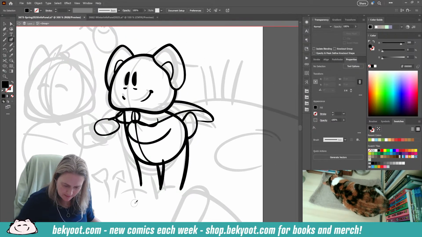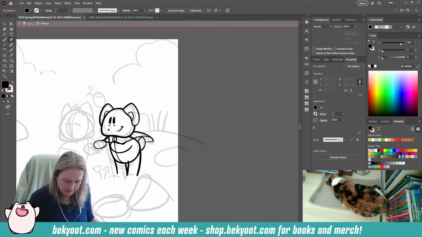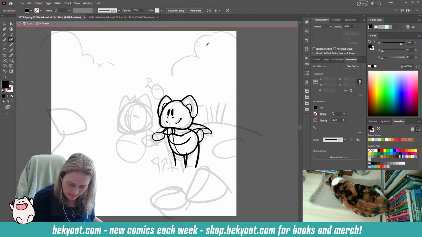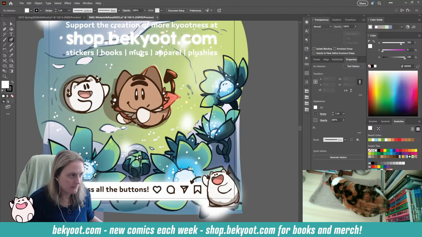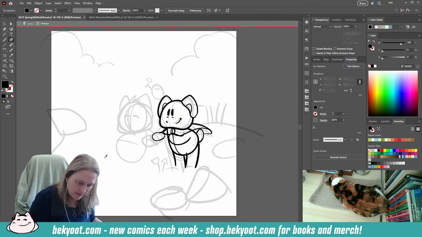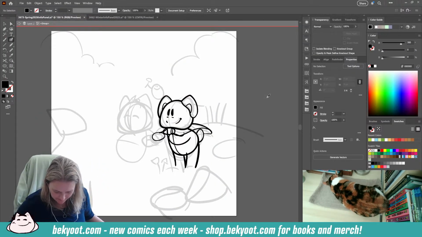But yeah, so today, let me zoom out a little bit. This will be the new spring infill panel. Kind of hard to believe I'm already updating it, but yeah.